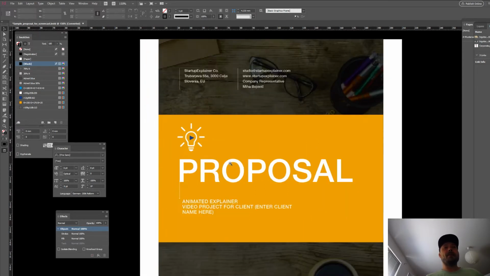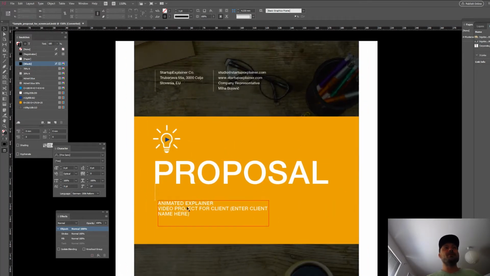Now I've actually removed the client name here from this proposal, because most of my projects are under NDA, the non-disclosure agreement, so I won't be disclosing my clients here, but the project proposal was actually done for a client, so the pricing and components and everything stay the same.